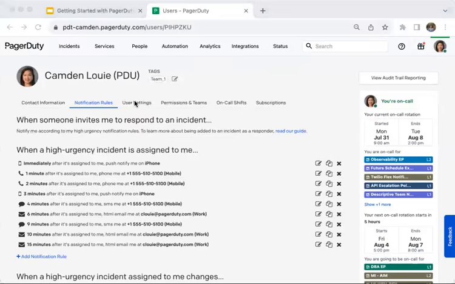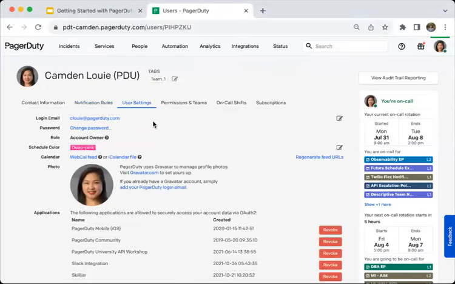All right, so in the user profile, I did want to show just a couple other things under the user settings. This is where login and email is located. You can also see what your base role is. In this particular example, I'm the account owner of my demo account. And we also have a calendar field here.